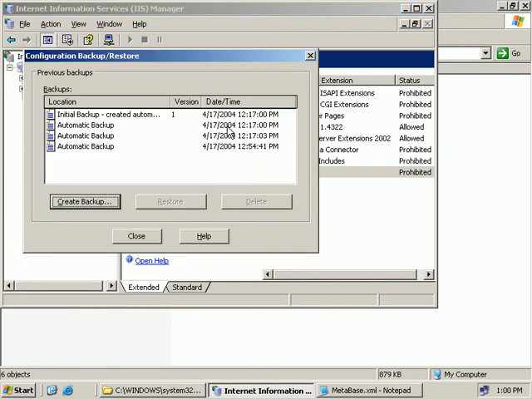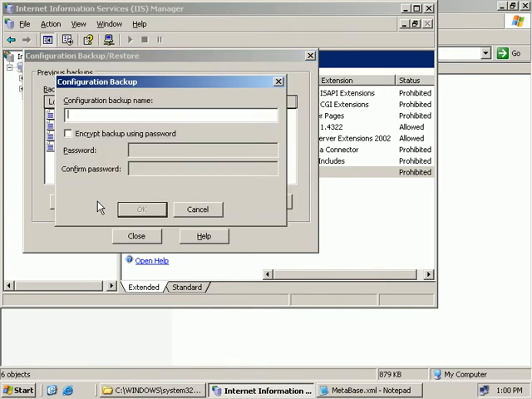Now IIS will actually produce automatic backups of the IIS Metabase, as you can see here from the list of backups that we have. But to manually perform your own backup, we'll simply click on Create Backup. Now the first thing we'll need to do is give our backup a name, so we'll give it a meaningful name so you can identify why you perform this backup. So we'll just call ours Metabase.